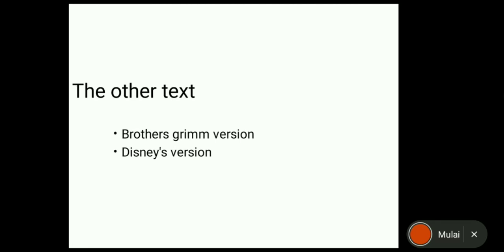And one thing, in the story that I've read, there are only three dwarfs, while in the Disney and the Grimm there are seven dwarfs in the story. So yeah, I think that's all for my video about the analysis of the short story titled Snow White.